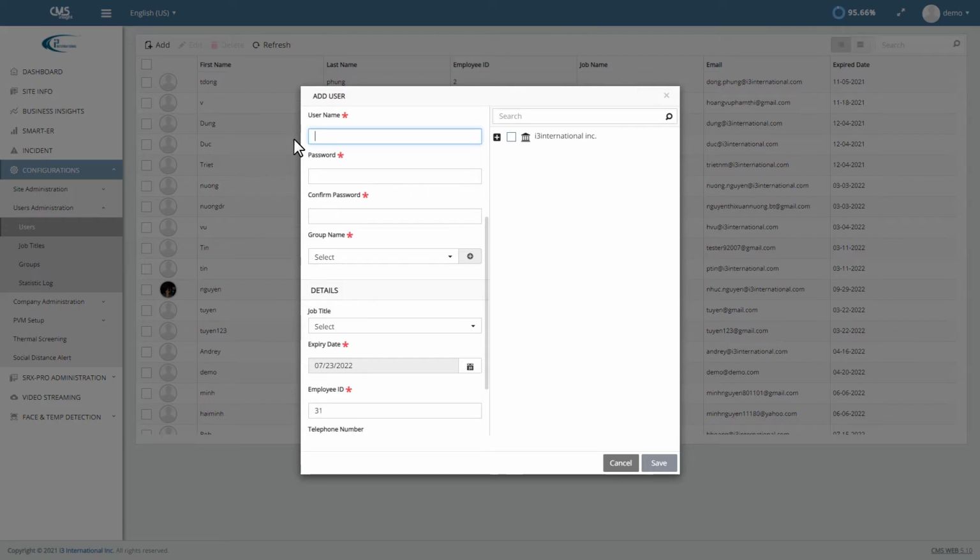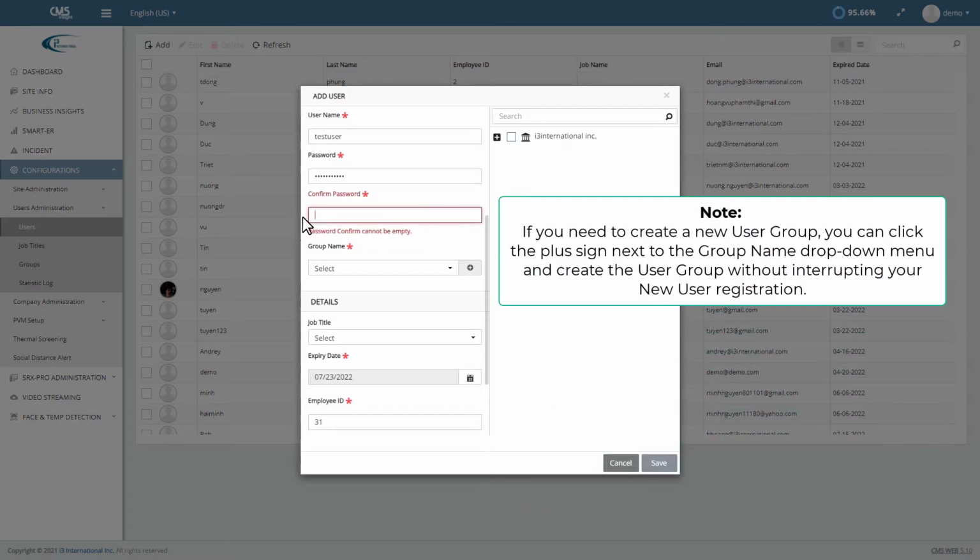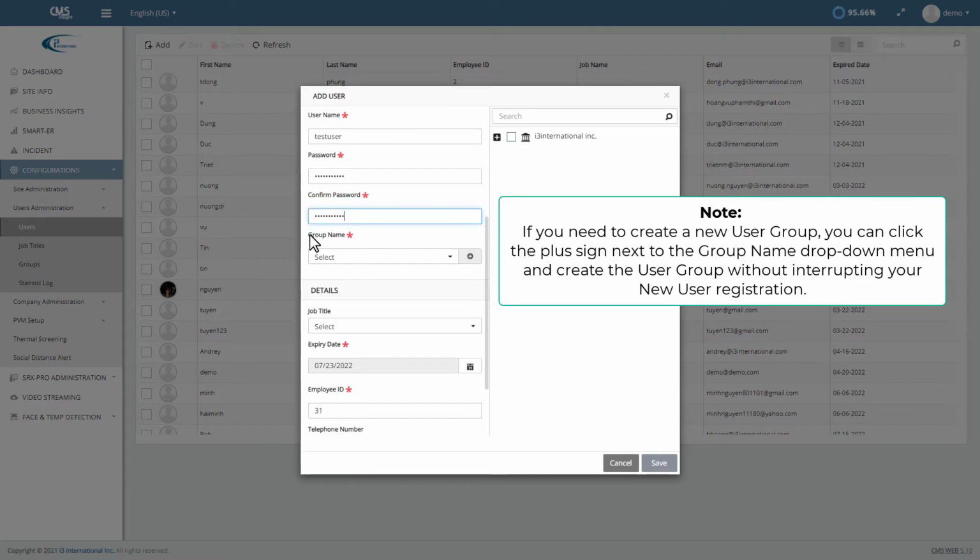Enter username and password, re-enter password in the Confirm Password field. Select user group from the drop-down menu that will determine which CMS modules the user will have access to. If you need to create a new user group, you can click the plus sign next to the group name drop-down menu and create the user group without interrupting your new user registration.